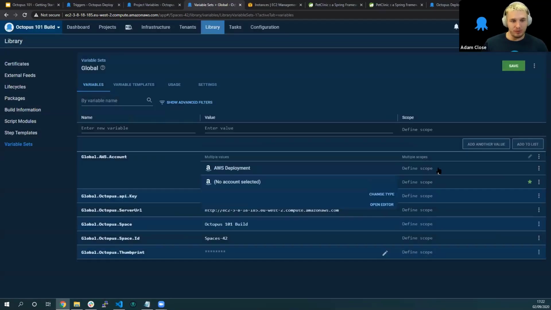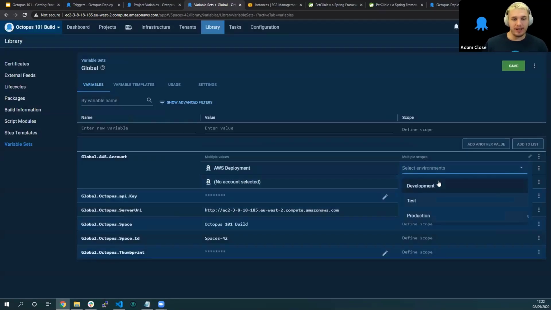And then what you could do is scope that account to a particular environment. But you can also scope that to a particular role. So you can have an account for the environment and a further account that only allows you access to deploy to particular machines with a certain function, in this case, Pet Clinic Web. So yeah, you can be as granular as you want with your AWS accounts.